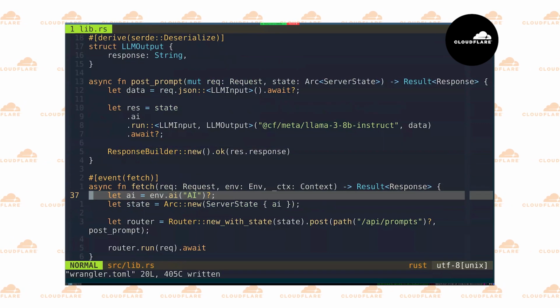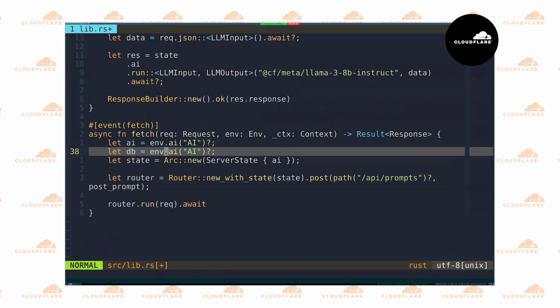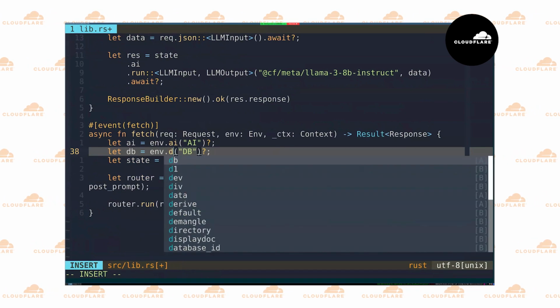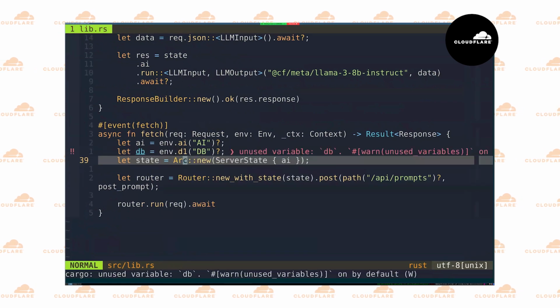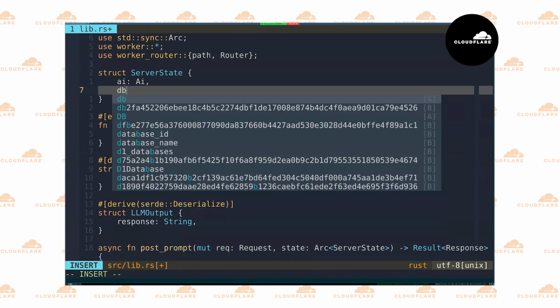So now if I go back to my worker, I need to add it inside my state. So database, it's called DB, and here, D1. I need to put it inside my state. The D1 database.